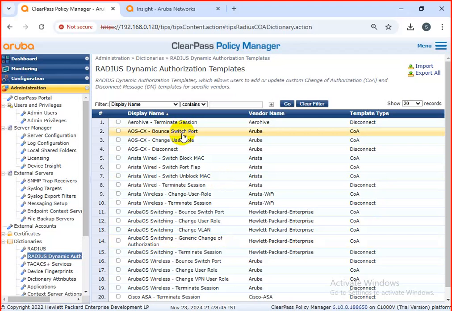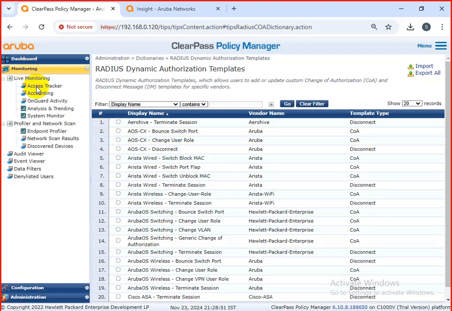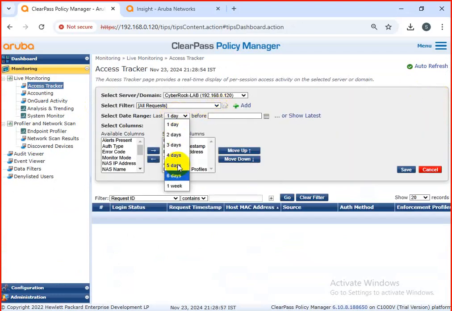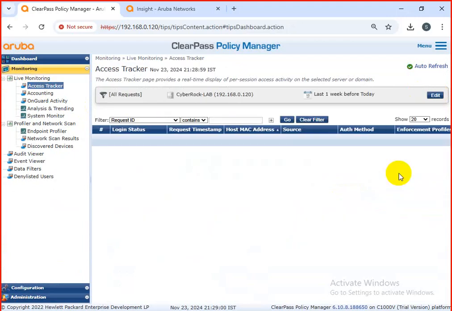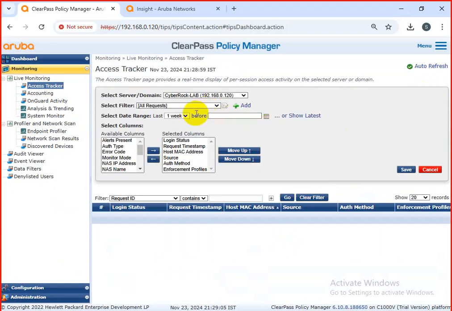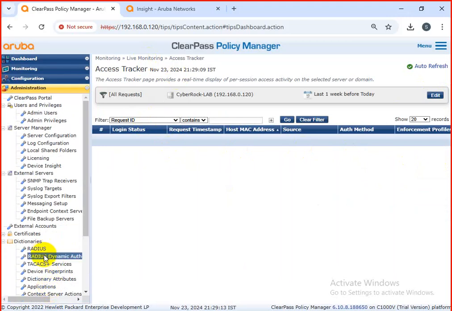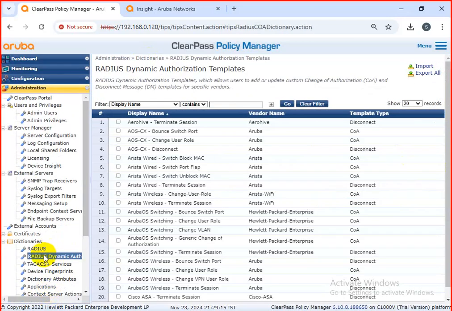I click on that particular request from Access Tracker, and I'll show you. Data is not there, in the last 1 week data is not there. Okay, no worry. Change of authorization means I can bounce the port from ClearPass only, without informing the network team and without informing the user. That is possible only with COA.